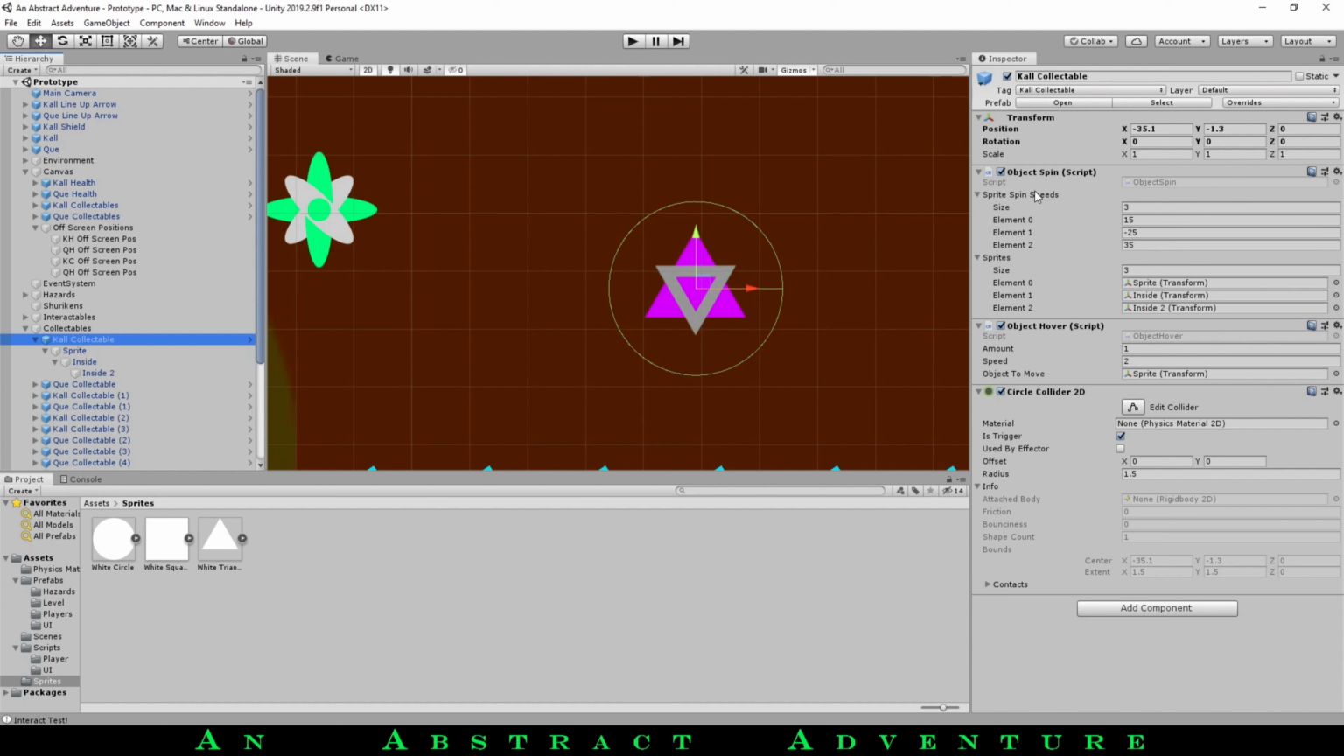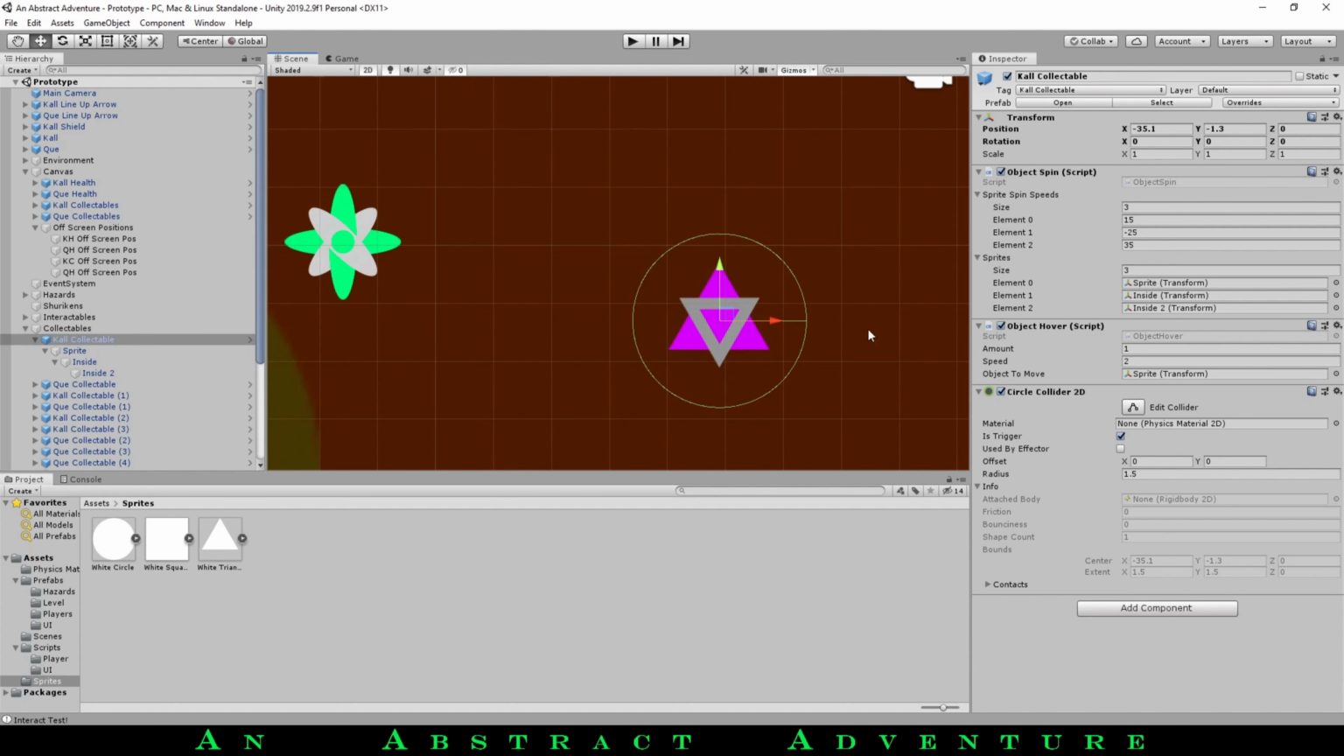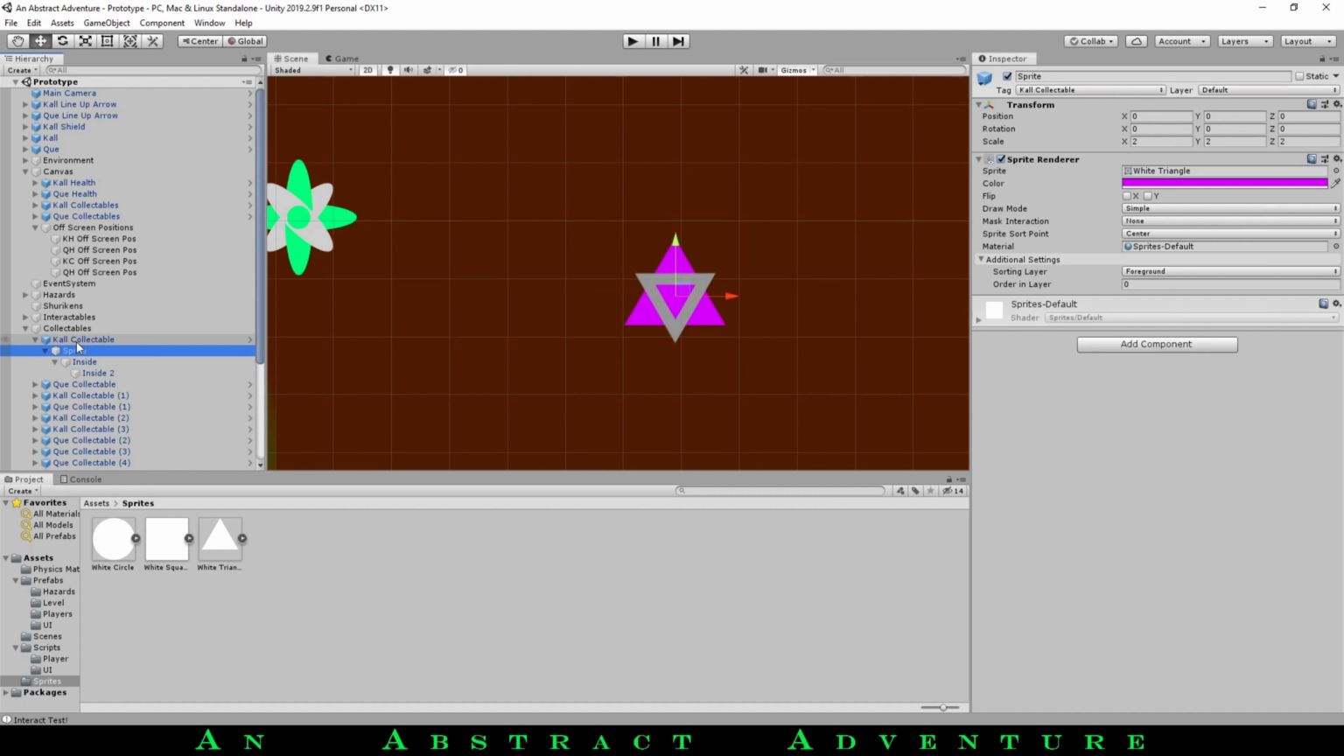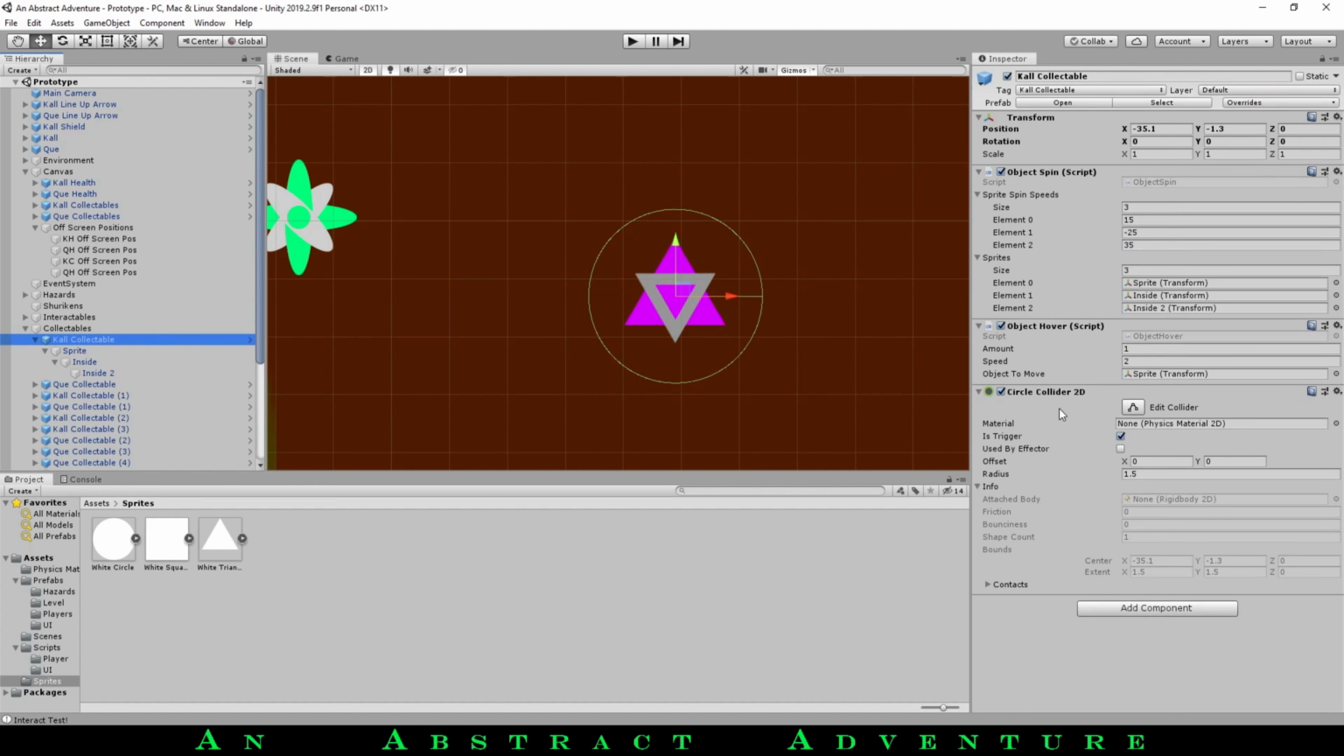And then on our object hover, we have an amount that we hover up and down, and then a speed, which is like the frequency, and then a reference to which object we're moving. Because there are some cases where, just to be cleaner, I guess, we have this script on the top layer and not on a bunch of objects down. The actual object that moves is a child object, in this case the sprite, so that hovers up and down, but the collider stays in place. Then, yeah, the collider is set to is trigger.